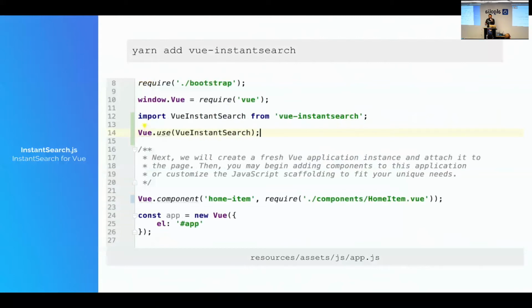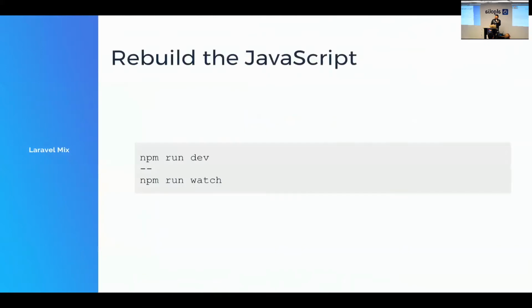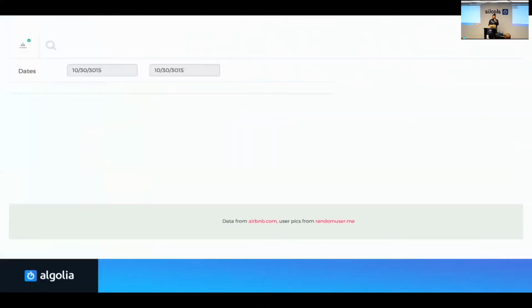So you install Vue InstantSearch, and that's the default app.js that comes with Laravel. You import Vue.js and you pass it through the use method. The use method, that's the same you use for any plugin to Vue.js. And while you're working in this, don't forget to rebuild your assets every time. So you launch one of those two commands.